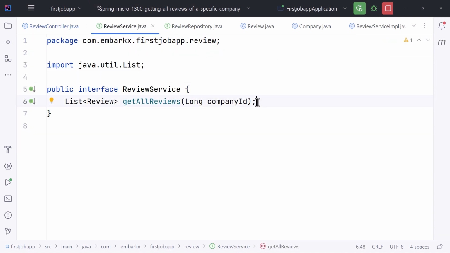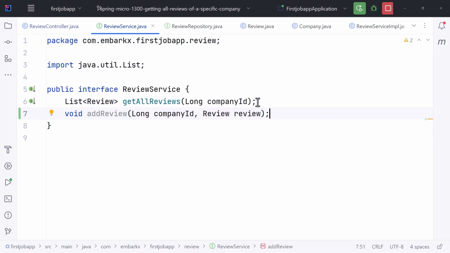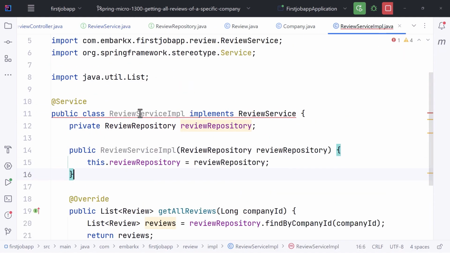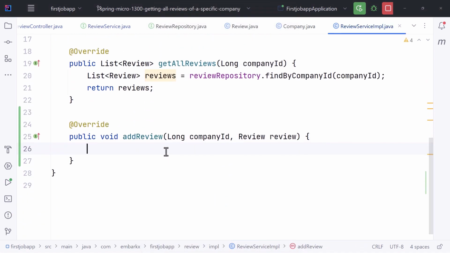And I'm going to define a method over here. So I'm going to say void add review, and I'll say long company ID. So this will have company ID, comma, review like so. Then I'll head over to the implementation class, and we'll get the methods implemented. Now what I'm going to do is define this particular method. So step number 1 would be to get the company object.